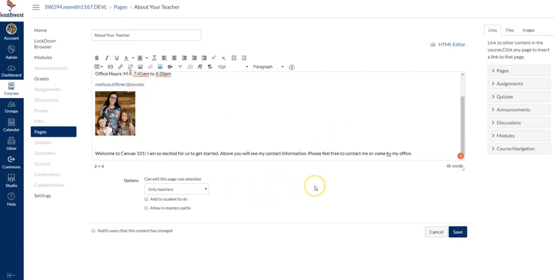I currently have it that only I can edit this. I would not recommend putting teachers or students into being able to edit your course materials, but you do have those options. If you had a document that you wanted the students to work on collaboratively, you could, when you're creating it, allow it to be edited by the students. They can go in and edit it right there.